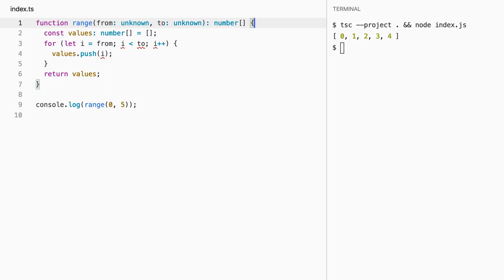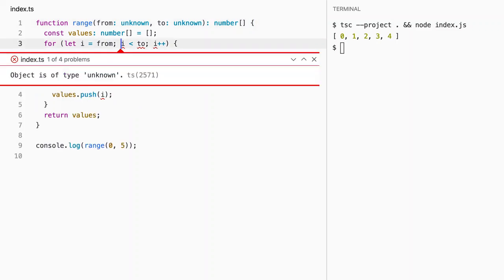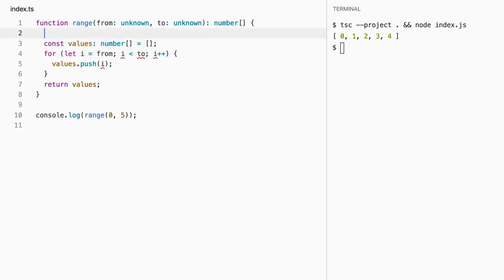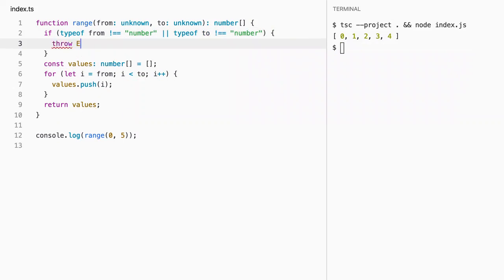The unknown type is our way of saying that we don't actually know the shape of the values we will be receiving. Within the body of our function, TypeScript is now giving us a bunch of type errors. And that's because we're using parameters of type unknown as if they were numbers, without checking that they actually are numbers. So let's put these checks in place. If either the from param or the to param is something else than a number, we want to throw an error and let the caller know that they are using the range function incorrectly.